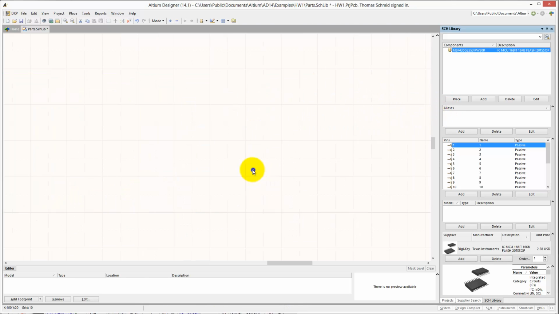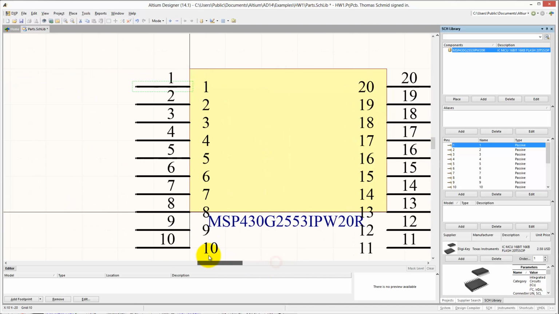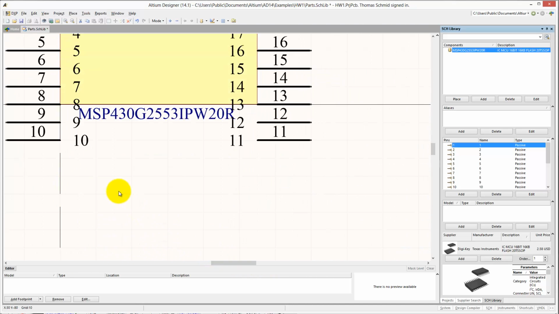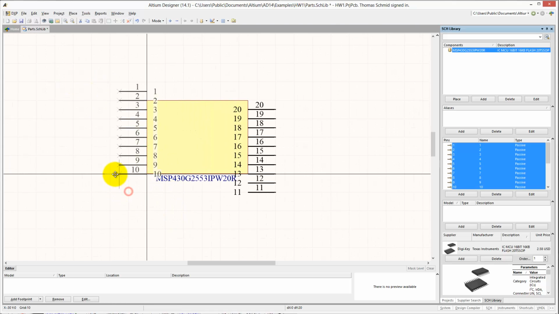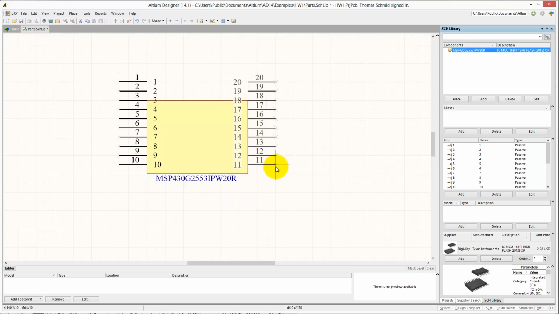Until we are at pin 20. Now my package that I drew was not quite large enough, so we just mark them and we can move them around, make this package the size that we want. All right. I saved the library just to make sure that nothing gets lost in case something crashes.